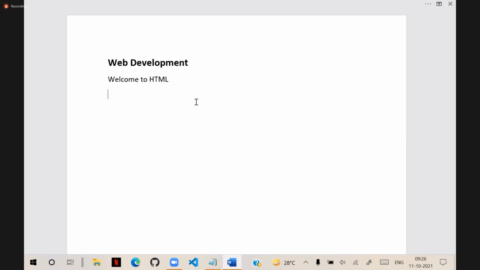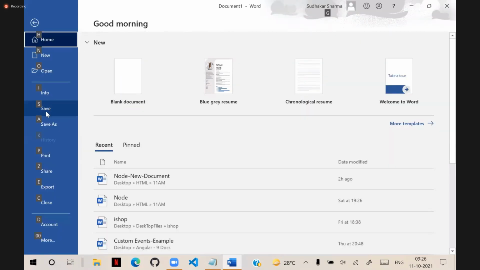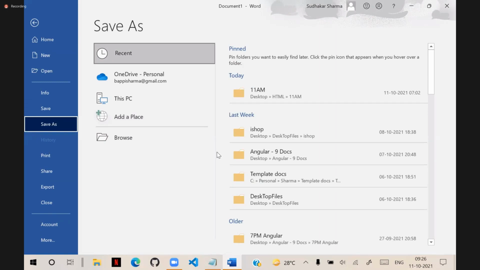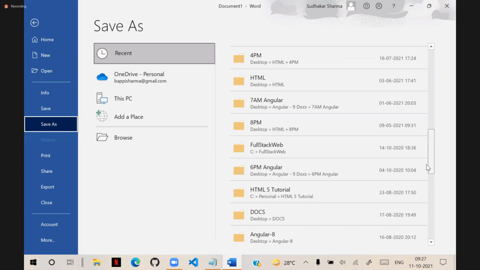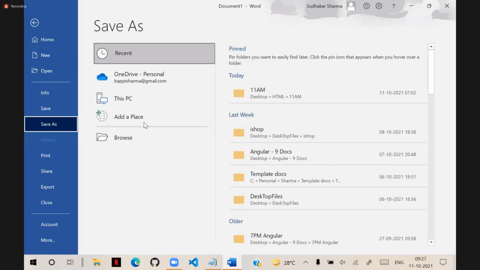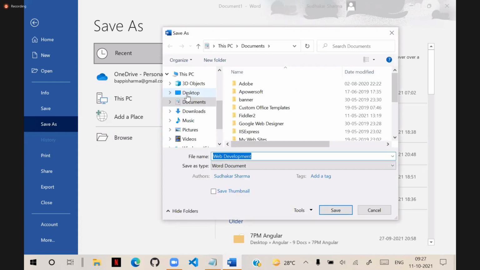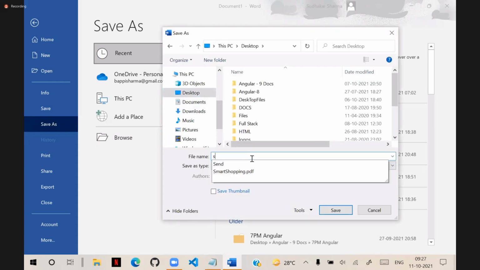Usually when you save this file, MS Word documents are saved with the extension .doc or .docx. But you can save this as a web page also. When I go to the File menu and the Save option, while saving, suppose I select Desktop. I browse the location and select my desktop. Somewhere on the desktop I will give the name here as sample. Sample is the name of the page.